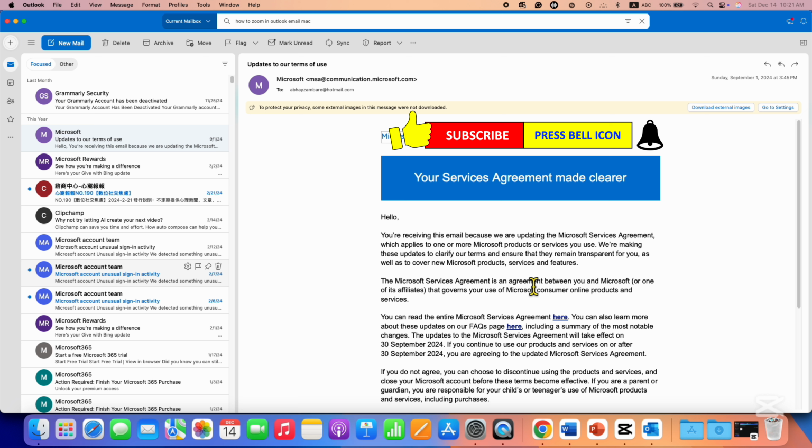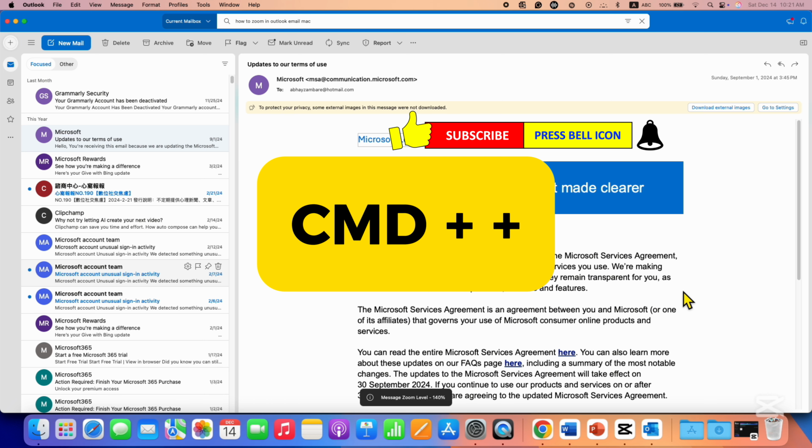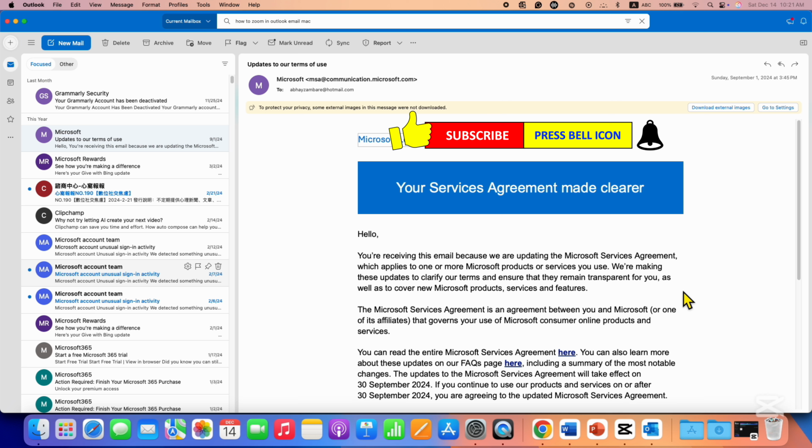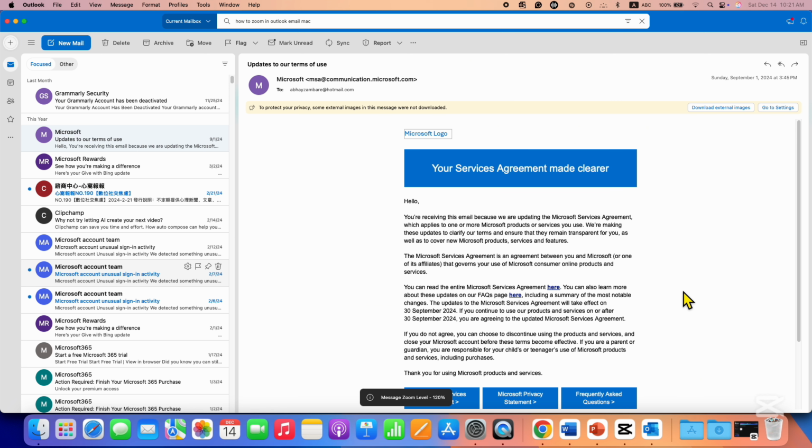The keyboard shortcut to zoom in and out is press and hold the command key on your keyboard and press plus to zoom. And if you want to reduce the zoom, you need to press and hold the command key on your keyboard and then press minus button on your keyboard. So you can do it multiple times to zoom in and zoom out in Outlook email on your MacBook.